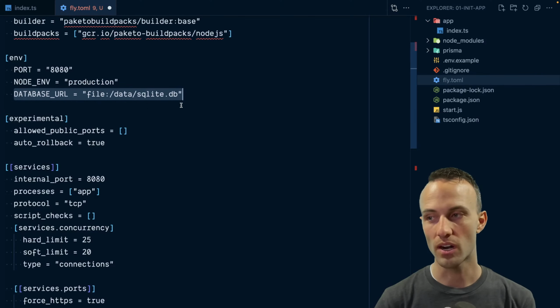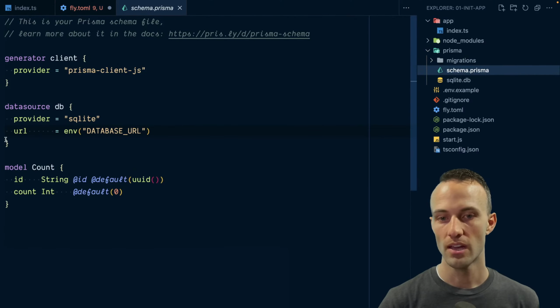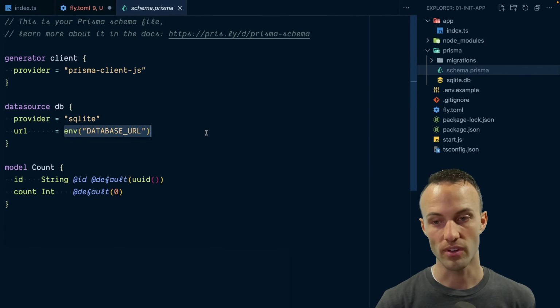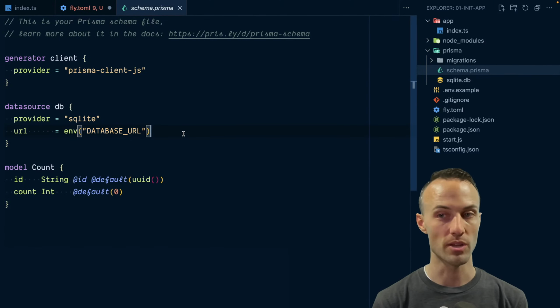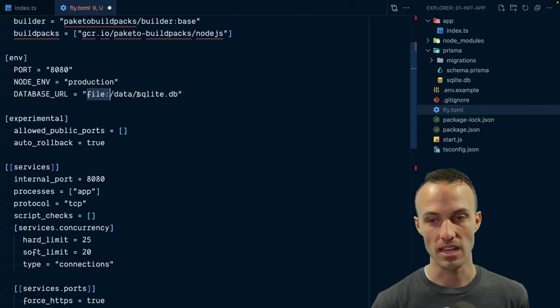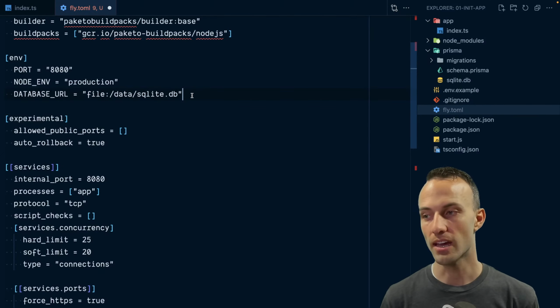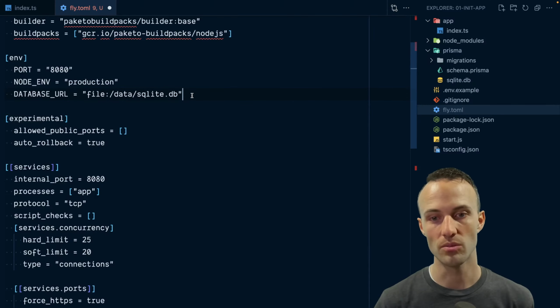And then our database URL is used by our Prisma configuration. If you look at the schema.prisma, we have our URL specified to be whatever the environment variable for database URL is, which is pretty typical for Prisma. And so we've specified that to be a file that is in /data/SQLite.db because this is a SQLite database. And Prisma will take care of creating that new database the first time we deploy this.